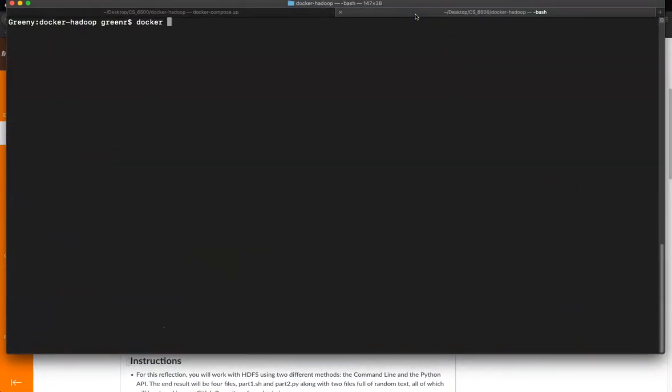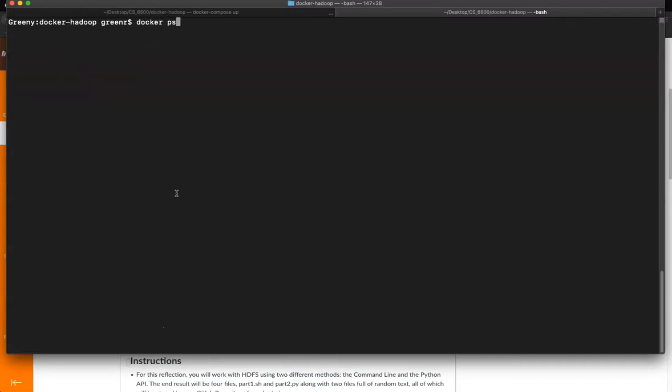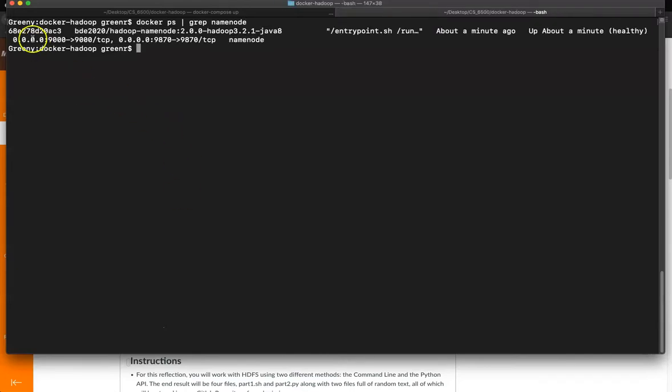We will go in from our command line and we will say docker ps. Okay, so let's look for the one that says name node, and you can see it right here. This is my name node. Right, it's telling us that that is my name node right there. But what I'm going to do is clear this and run the same command, piped through grep name node. Okay, so you'll see I have this Docker ID right here.